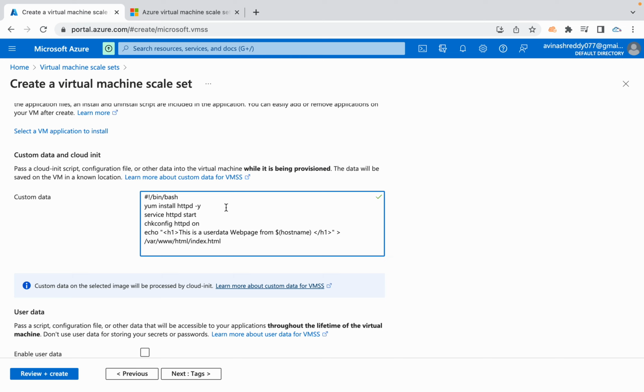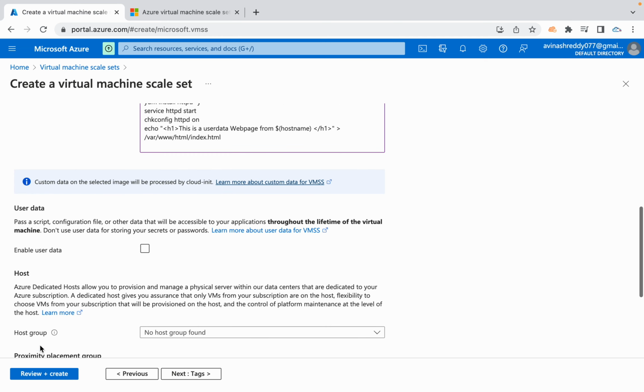Basically this script will install the HTTPD package. It will start the HTTPD service. It will make that service a long-running service. And it is going to generate a small page like 'this is a user data web page from'. Then it is going to pick that VM host name and write that output to a file in the var www html location, into a file named index.html. So then click on review and create.